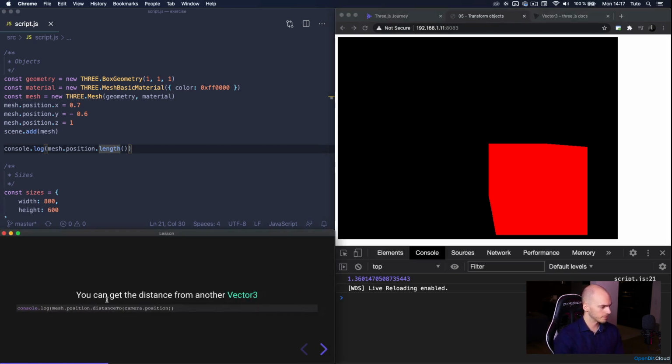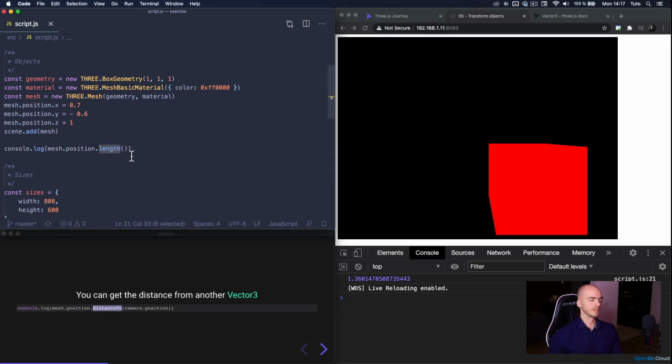Let's see other available methods. You have distance too. The length gives you the distance between the position and the center of the scene. But what if you want to know the distance between, let's say, the camera and the object? I don't know why, maybe one day you will need this. It's very useful actually for some experiences, to know the distance to the camera.